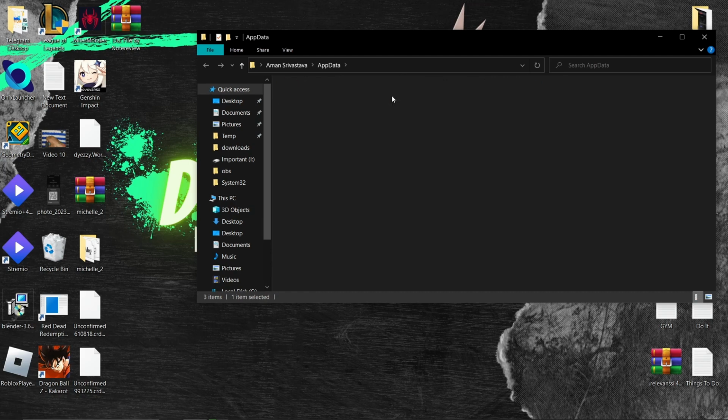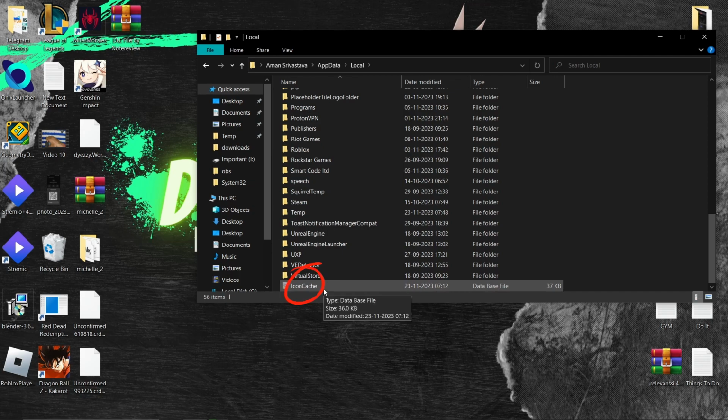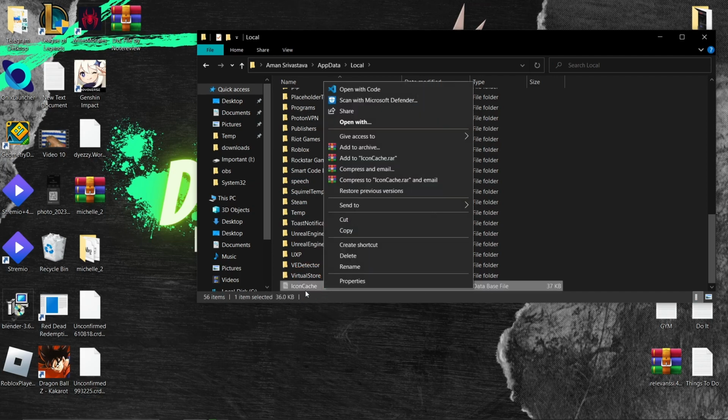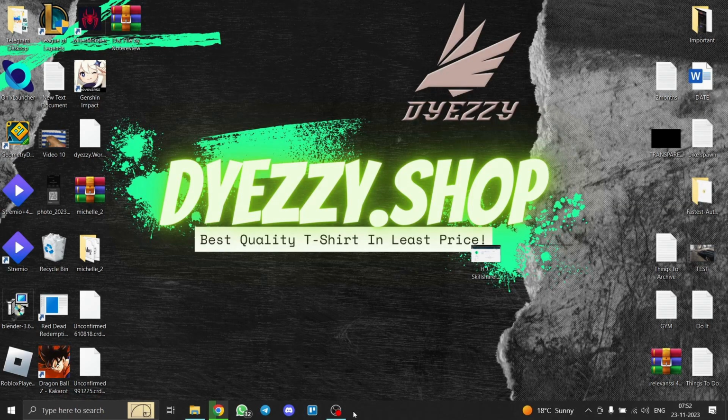Navigate to Local, then find IconCache, right-click and delete it. This clears out the icon cache and helps resolve the issue.